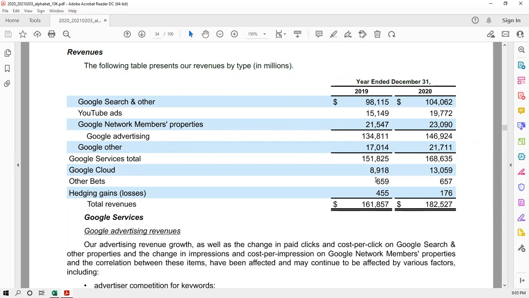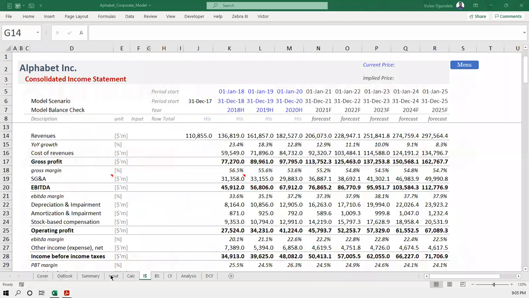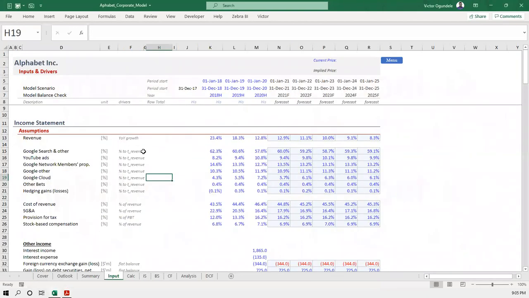Down to Google Cloud. Yeah, so Google Cloud, other bets, hedging gains. They'll give you the breakdown of how they've been able to get that revenue, and that's what you can see here. Because it's very difficult for you to be able to forecast.